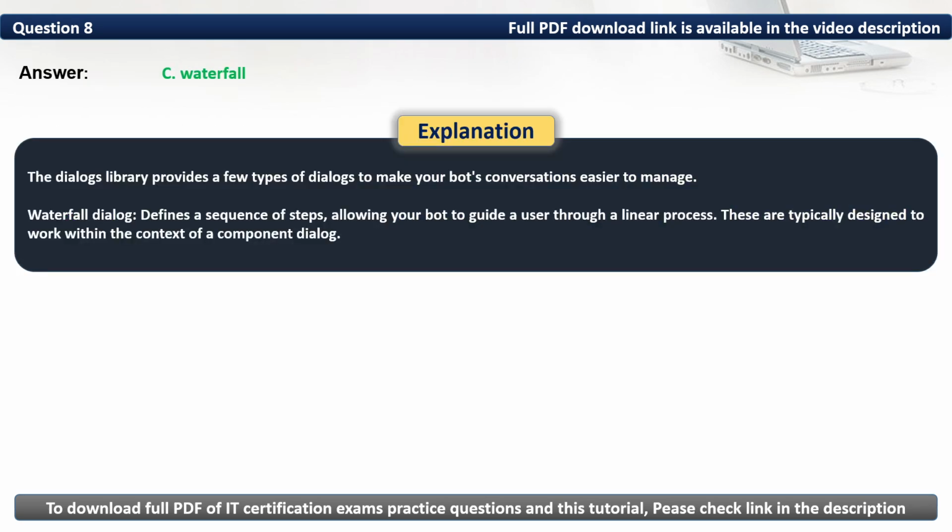The dialog library provides a few types of dialogues to make your bot's conversations easier to manage. Waterfall dialog defines a sequence of steps allowing your bot to guide a user through a linear process. These are typically designed to work within the context of a component dialog.